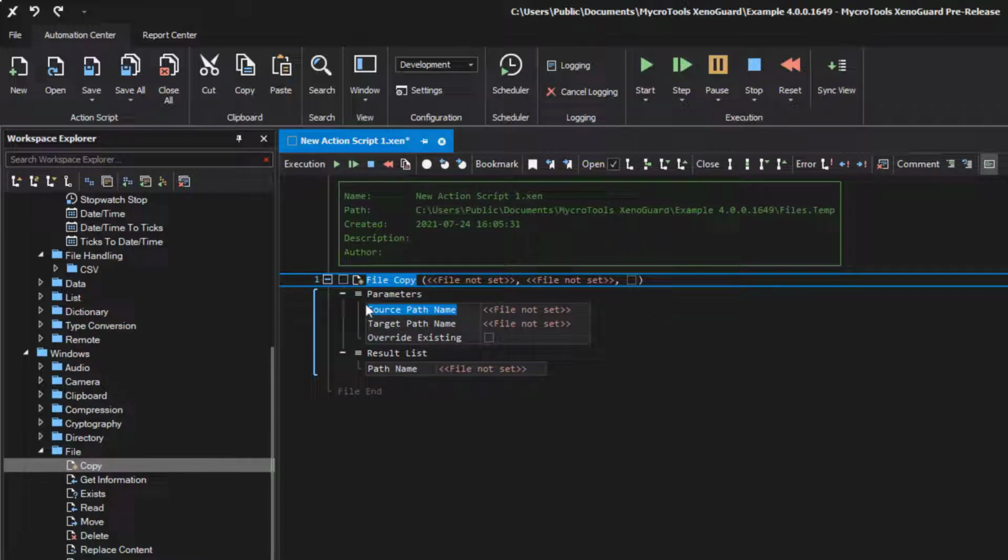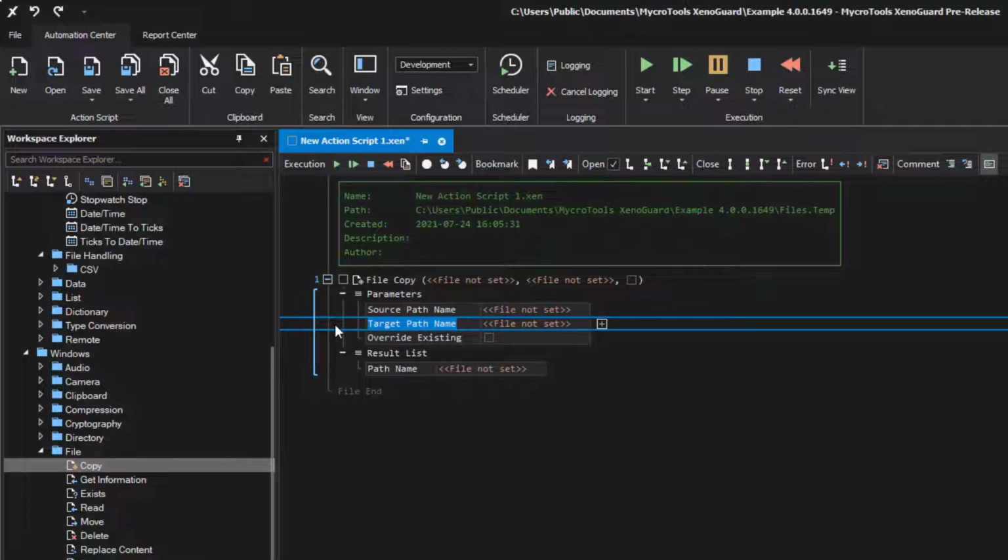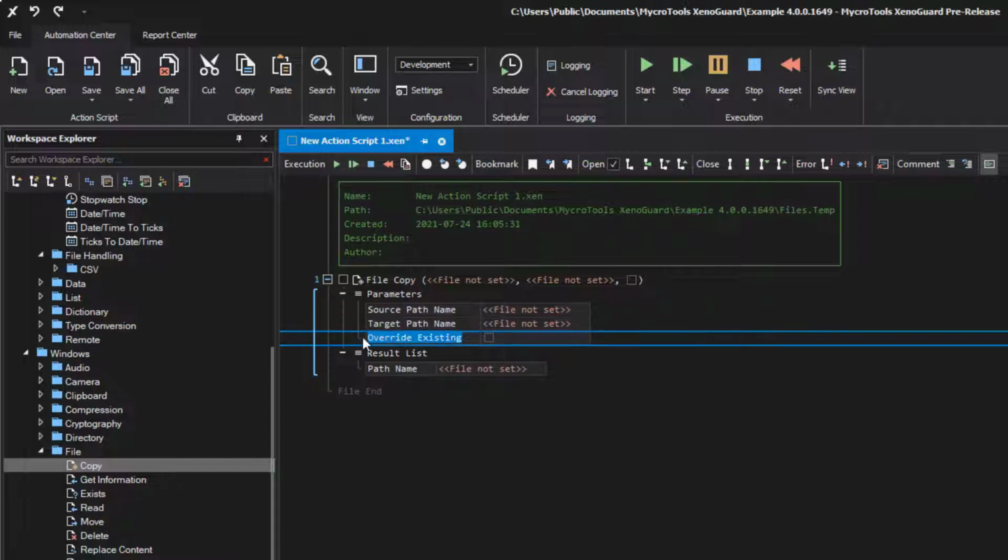For example, source path name specifies the path name of the file to be copied. The target path name parameter specifies the target file. The third parameter, override existing, specifies whether an existing file should be overwritten. The box indicates that there are only 2 options. Since the first 3 are input parameters, XenoGuard puts them below the parameters node.